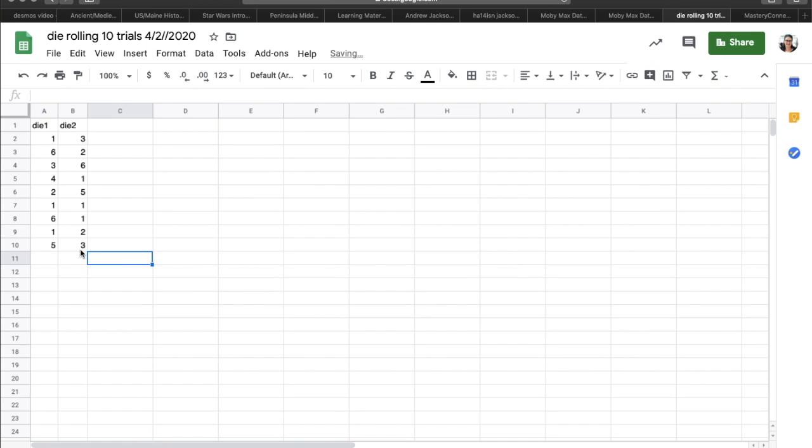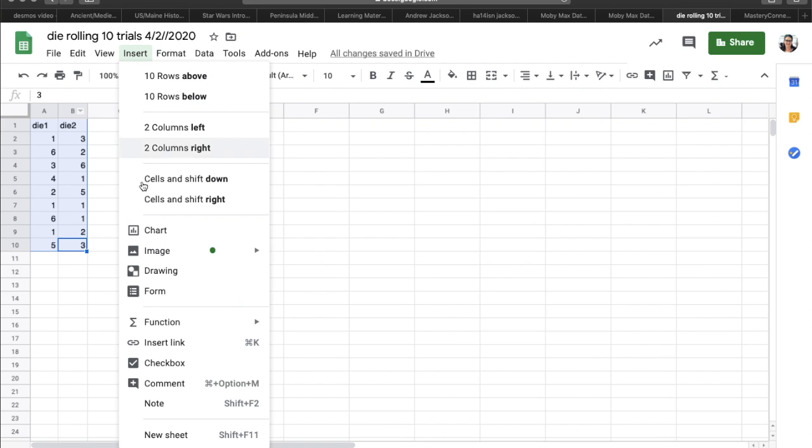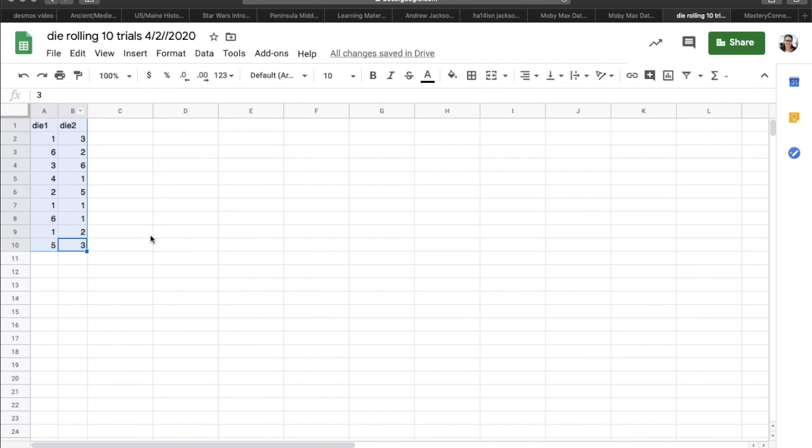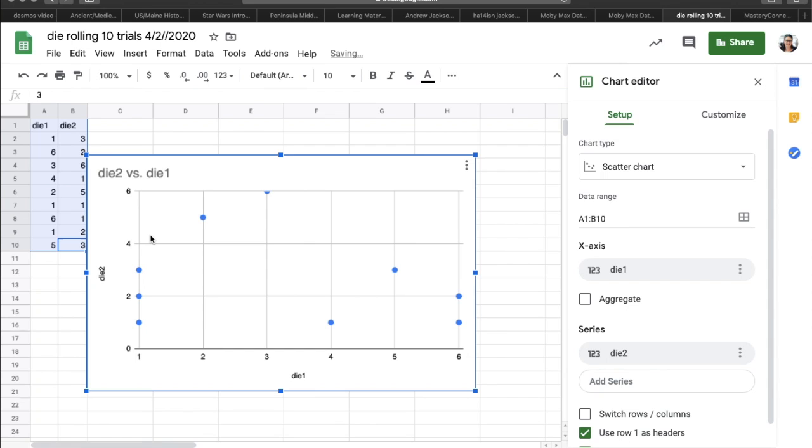Once you've got your data entered in, you're going to highlight all of the data that you want to include on your graph, and you can choose to include the header or not. It doesn't really matter. It just makes the step of labeling your axes come at a different time. So I usually include the header, and then I'm going to choose to insert a chart, and that brings up a menu.